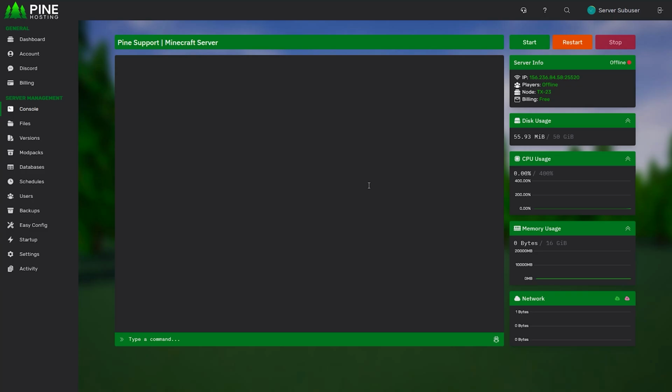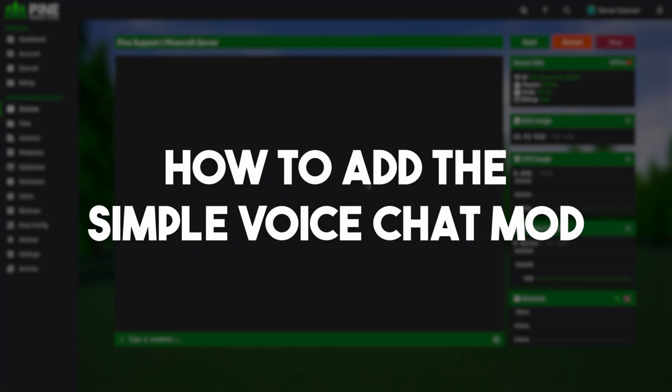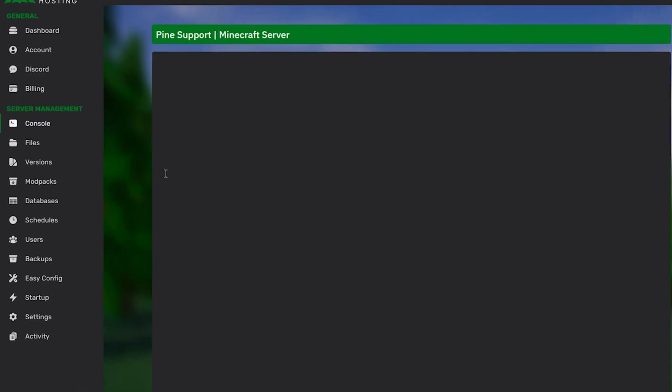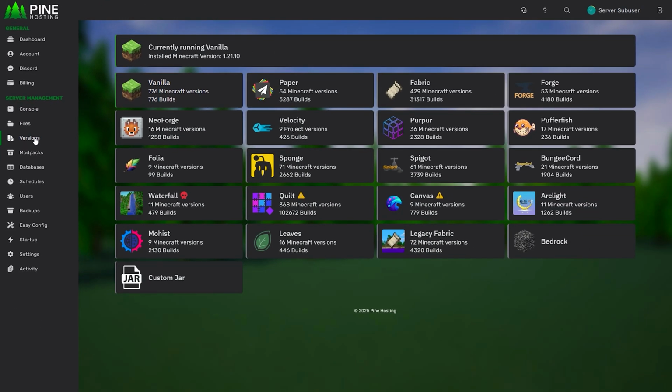In this video, we'll show you how to add simple voice chat to your Minecraft server. To start off, log into your game panel and select the server you want to work on. Then head over to your versions tab. Here, you'll be able to see the current game version your server is using.